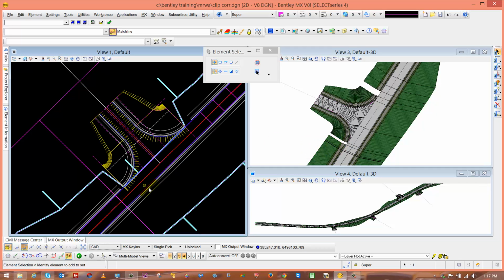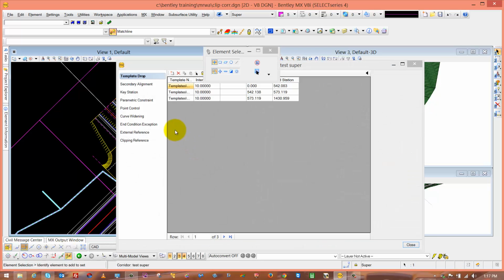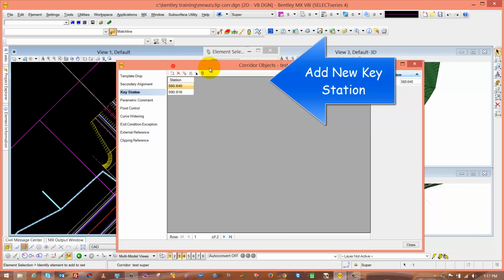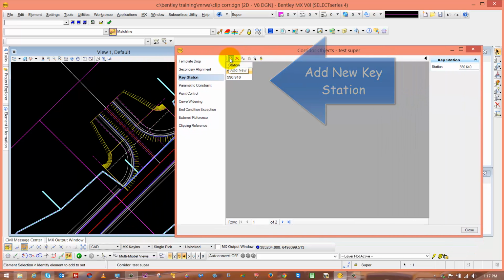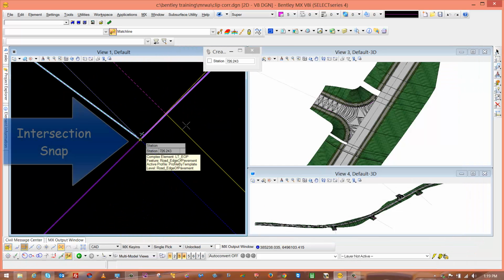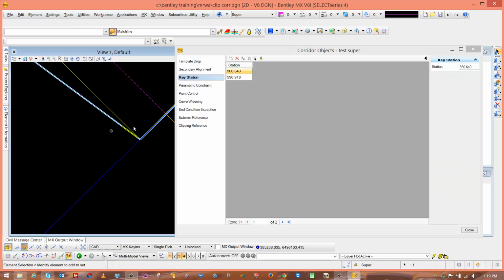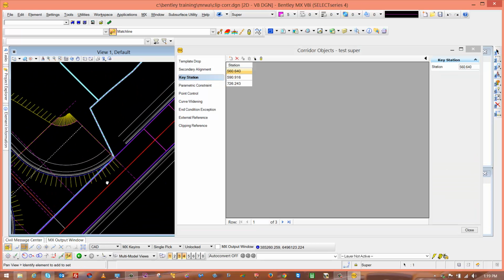With this method, I'm going to have to add some key stations to insert some template drops on the corridor. So again, we'll select the corridor, we'll come in. I'm going to use the corridor objects here. I can go for my key station, and I'm going to go and add a key station. Just going to window in. So I'm just going to add a key station, snapping to the intersection there. And we'll select the corridor rebuild, and then we'll repeat this on the other side.